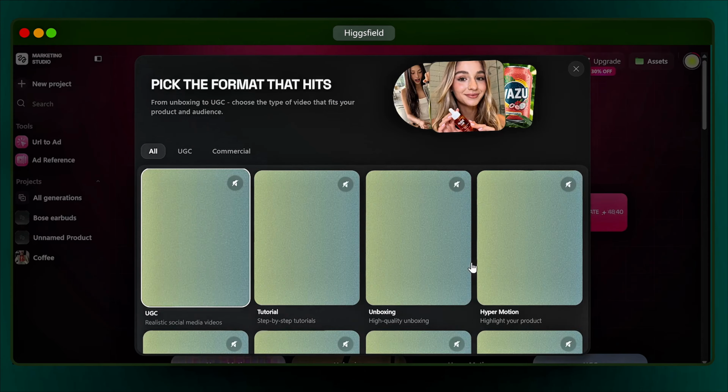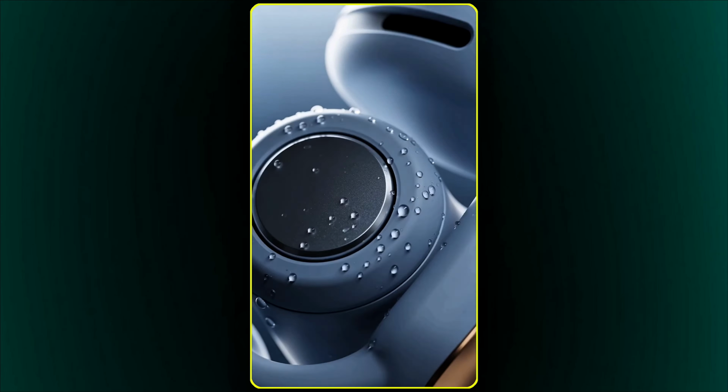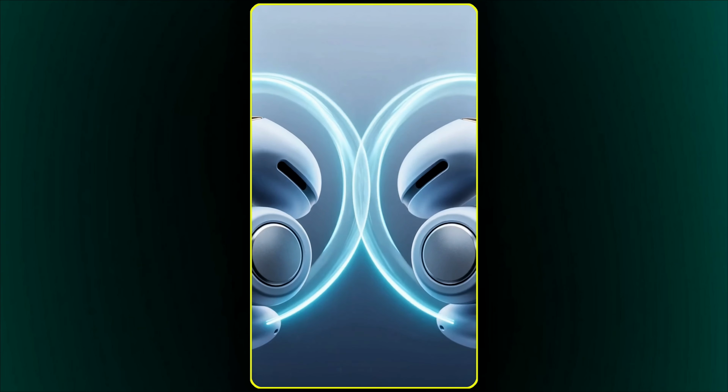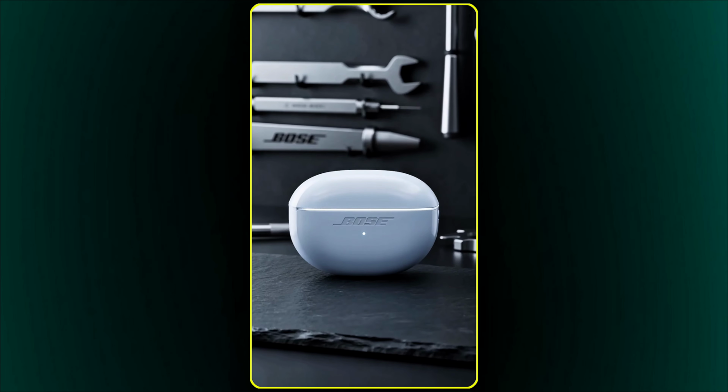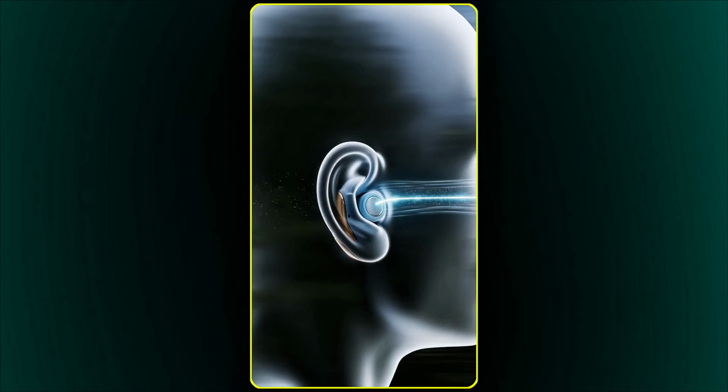Select Hypermotion as your style. Keep your settings the same. And again, no prompt needed. Let's generate. What comes back is a completely different energy from the candle ad. The earbuds are shown in this clean, motion-driven way that makes the product look premium without needing anyone to hold it or talk about it.